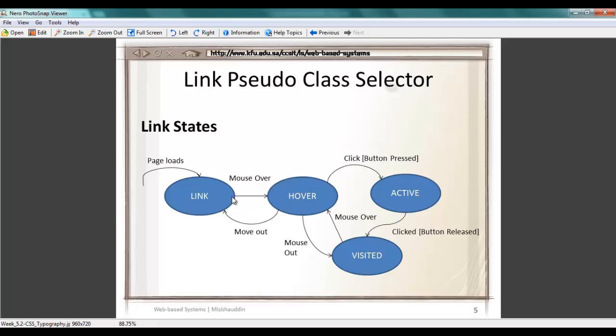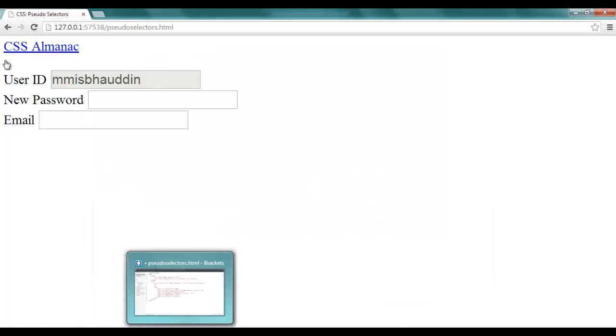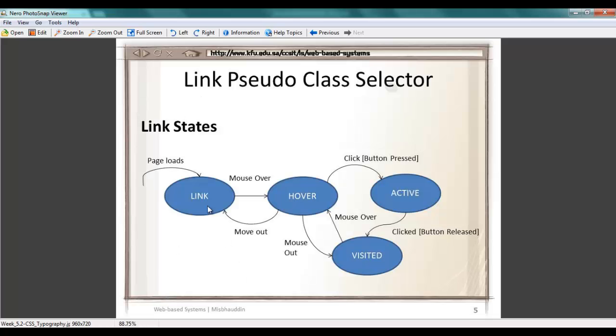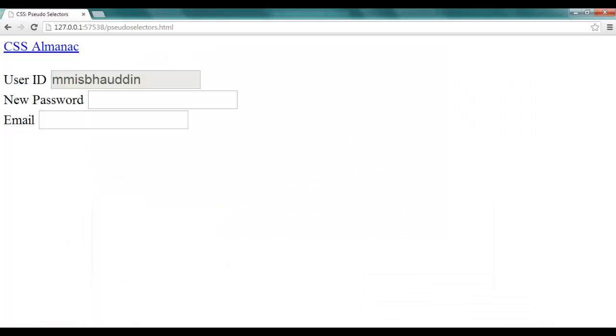Now when you put your mouse over it, it changes from the link state to the hover state. Whenever you put your cursor over the link, it changes into the hover state. The problem is that there's no hover style defined by default, so nothing happens when I put my cursor over it. When I'm in the hover state and I click on it, with my button still pressed without releasing it, it goes into another state called the active state. For example, if I click on this button, see the color of my link changed from blue to red.